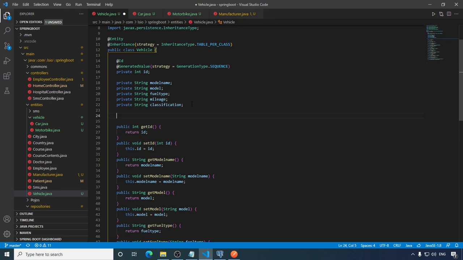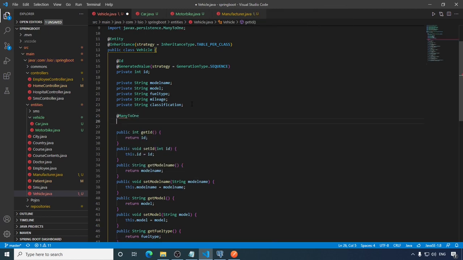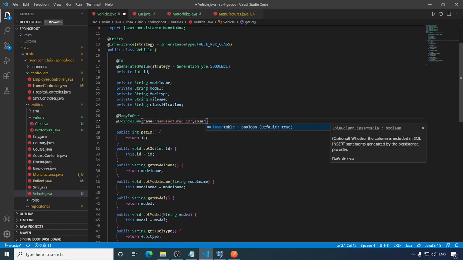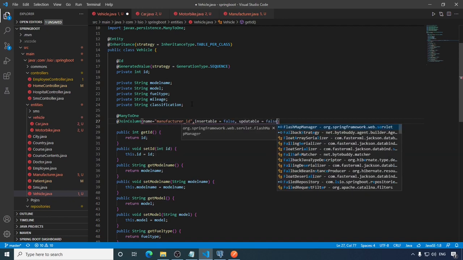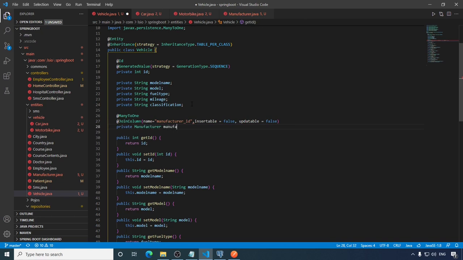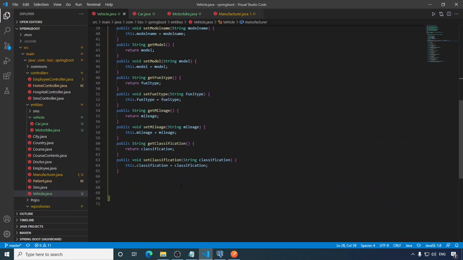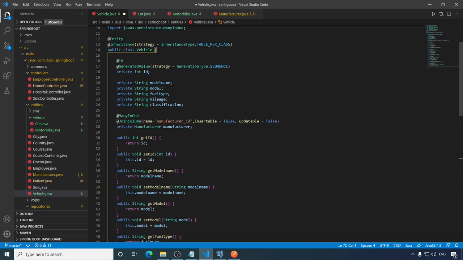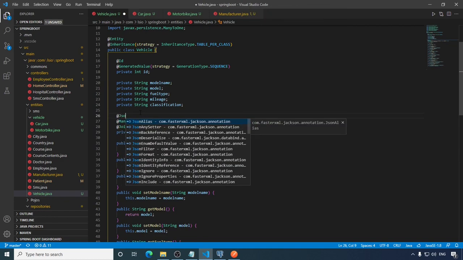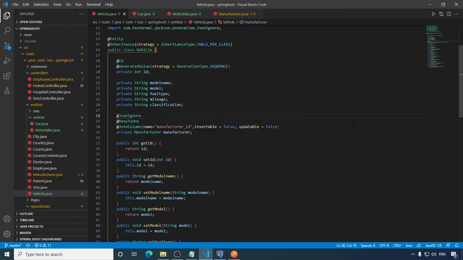Here we need to define the association between vehicles and manufacturer. As I said, a vehicle can have one manufacturer, or many vehicles can have one manufacturer. So here the association should be many to one. So @ManyToOne, @JoinColumn, name equal to manufacturer_id, insertable false and updatable false, private Manufacturer, right? Save this and let's generate getters and setters for this. Okay, and annotate this property with @JsonIgnore also. Okay, now if you want to know more about these associations and this JsonIgnore annotation, I recommend you to watch my earlier videos in this series.